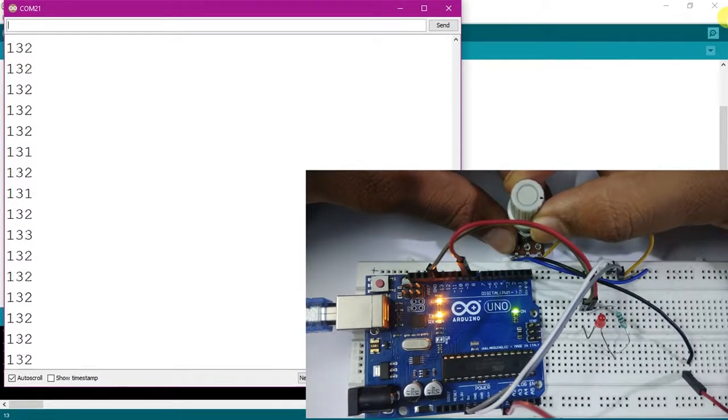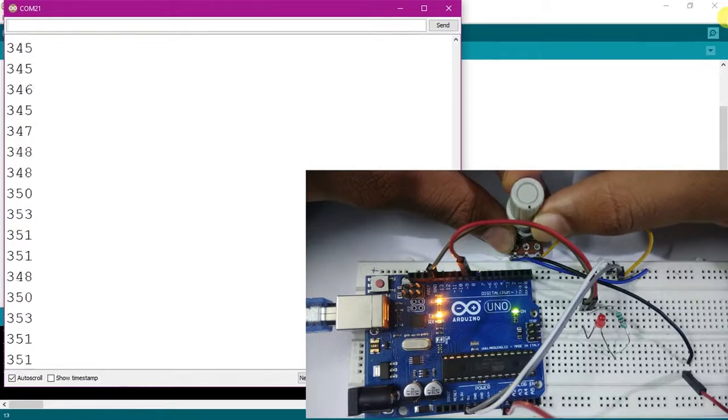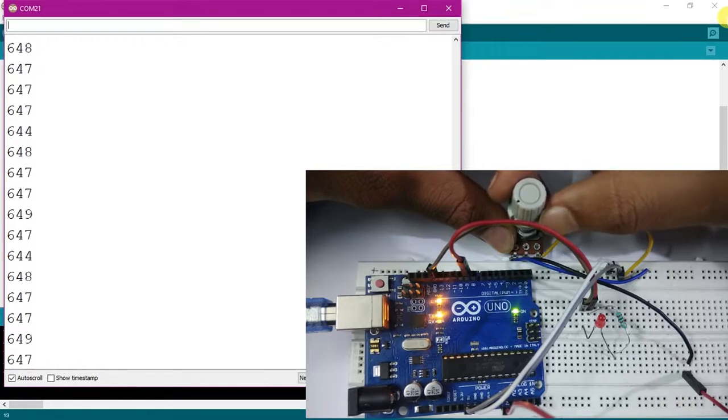As I twist, the value increases. It's now 200. I twist a little bit faster. It's 300, 400, and now it's varying around 647 to 8.